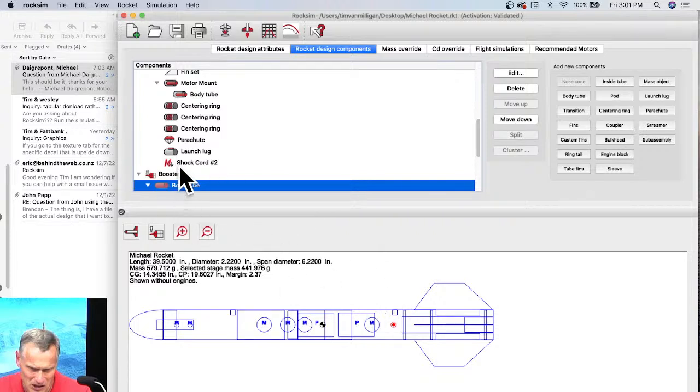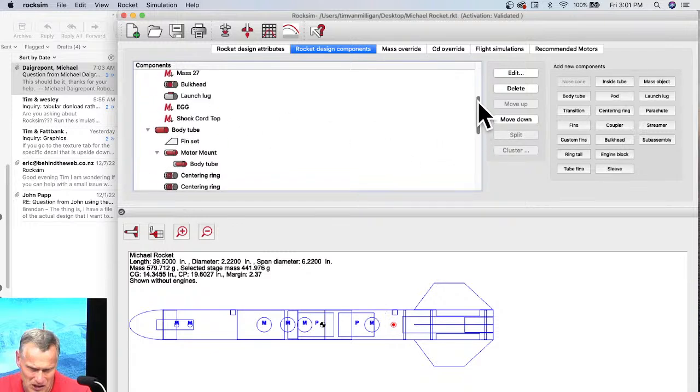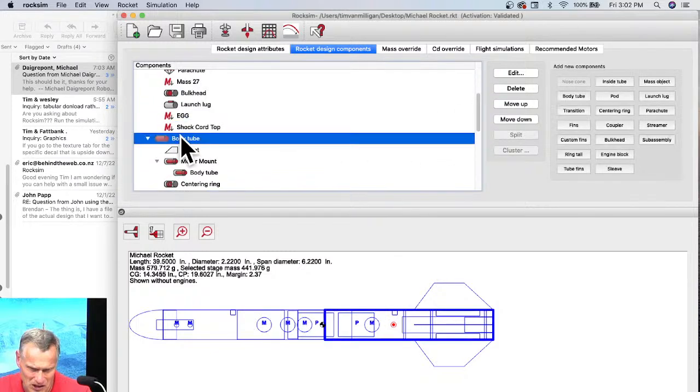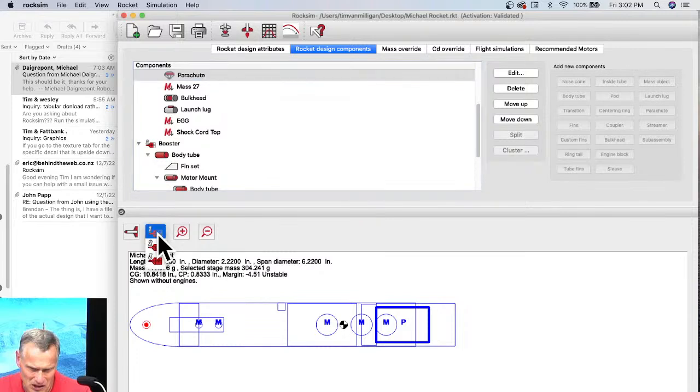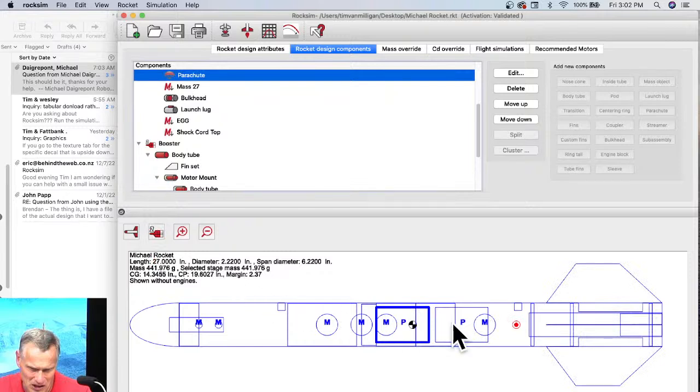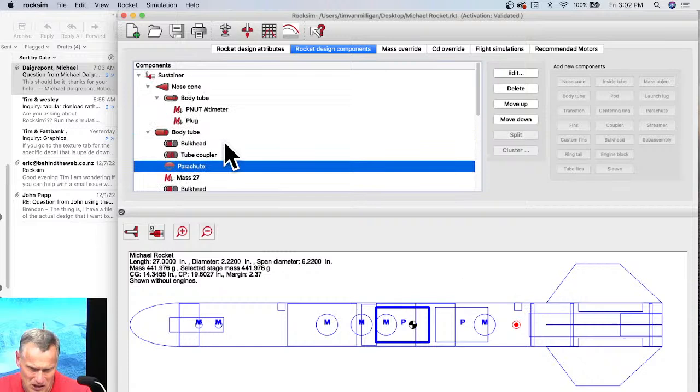In fact, did it move it? No, there's my body tube. I got two body tubes here. So now I'm going to take this first body tube and delete it. Say delete, yes. So why wasn't I seeing that bottom part? The reason is because it's set to only view the top stage. If I turn it back to a two-stage rocket, now I'm seeing the bottom stage. So that's the first part of the trick, just rearranging the parts. Now I have a booster stage and a sustainer stage.